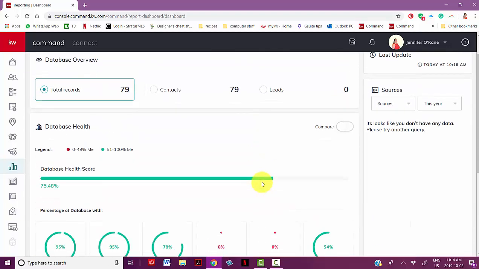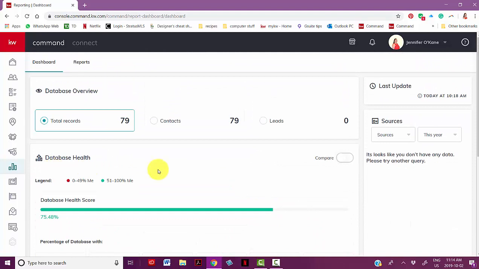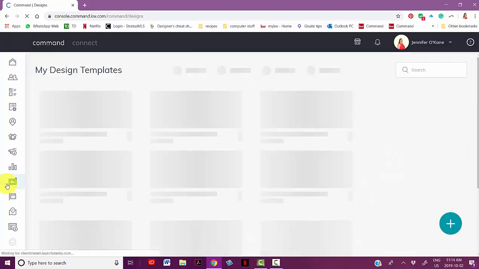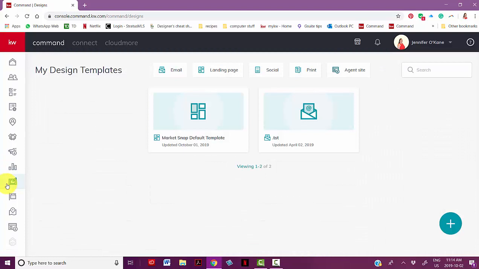So this is kind of your system at a glance. It'll let you update your system to a higher level. This next one, designs. This is your design center, so you can create templates. You can also create marketing pieces, all sorts of stuff in here. You can create them for email, as a landing page, for social media, for print products, and stuff that you could put on an agent website.